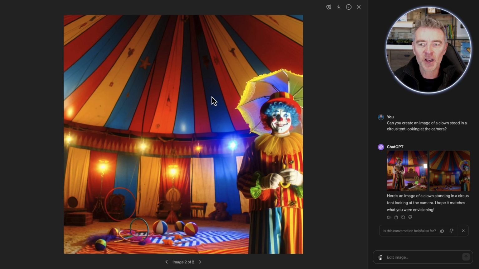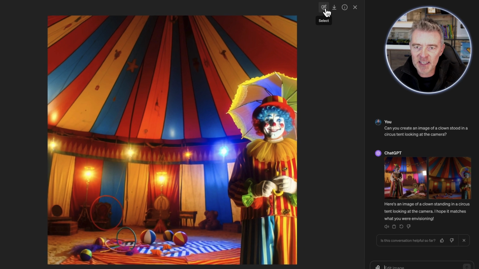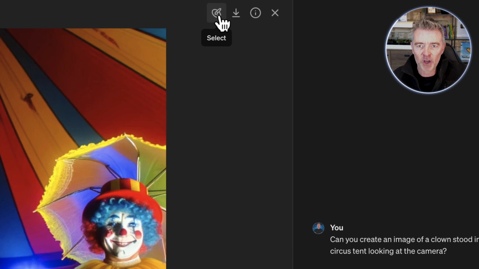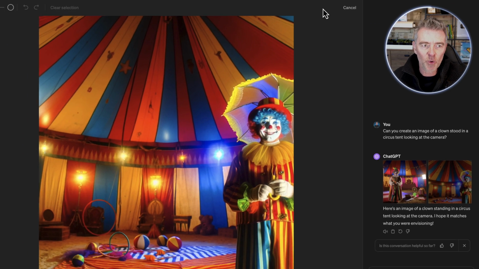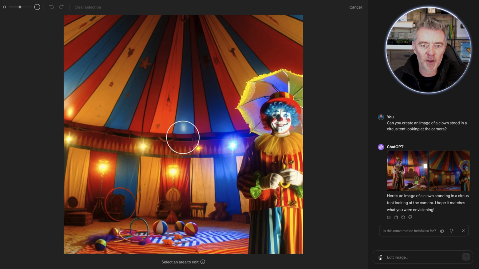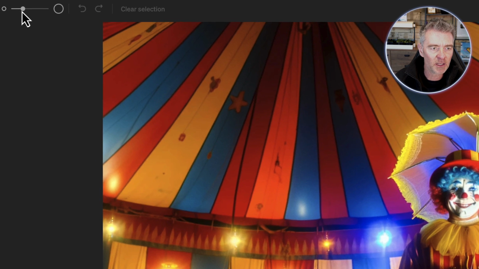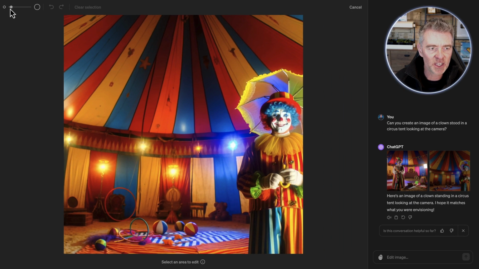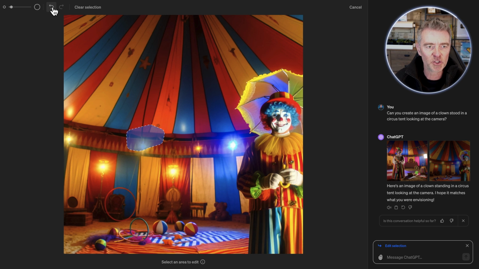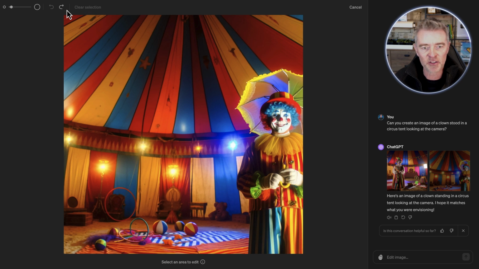So once you click on it, what you're going to see is this little icon up the top right that says select. So what we've got now is a brush where we can select any specific area of the image and then type in a new prompt to get the changes made that you want. I can adjust the size of the brush at the top left here. Like this, you can see it's really, really tiny. And if I pick the wrong area like that, I can just undo it as well. So you can clear the selection or undo or redo.